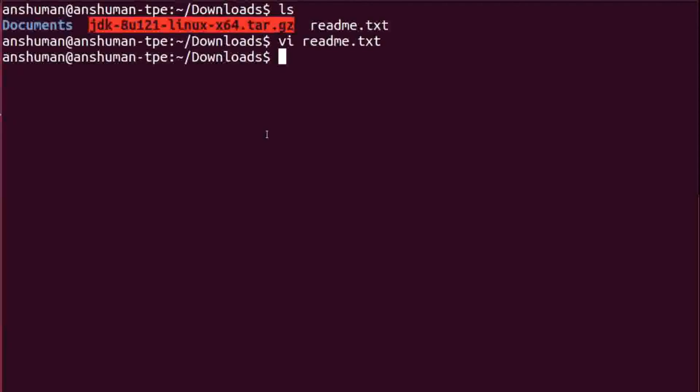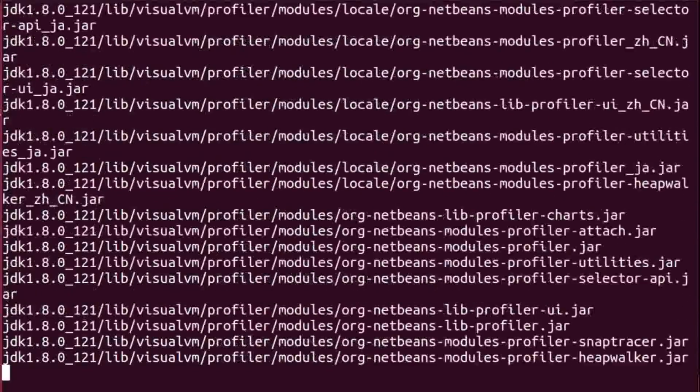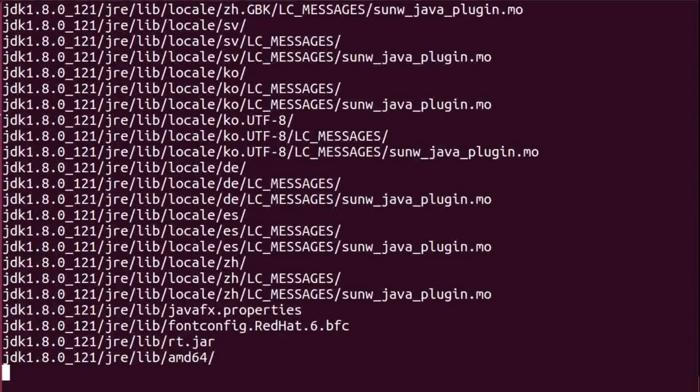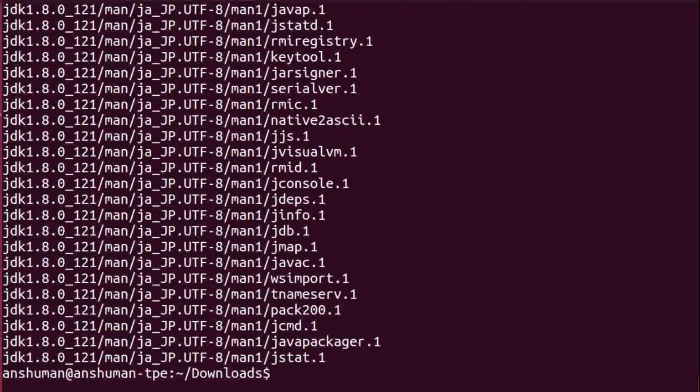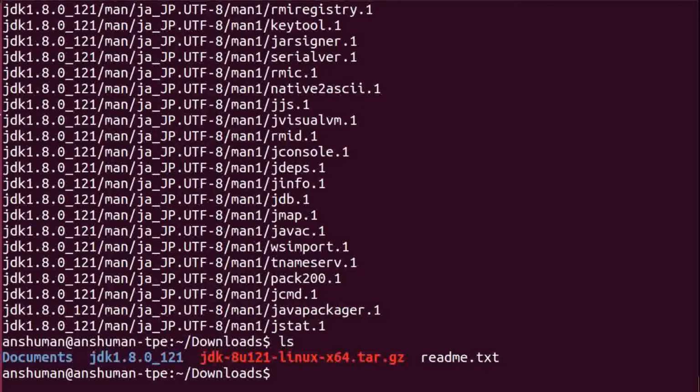So let's start. For extracting we have to type tar. This is the utility. x for extracting, v for verbose, z to mention that it's a gzip file, and f to show which file it wants to extract. Enter. So now the process has started and it is done. Now the JDK has been extracted to this folder.